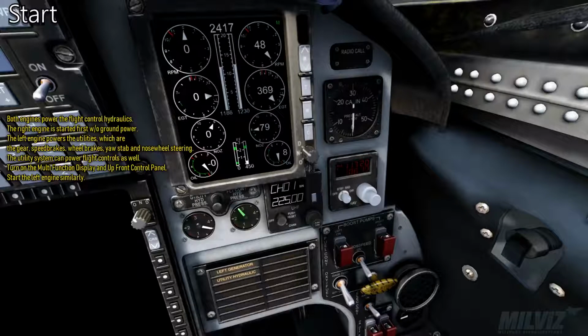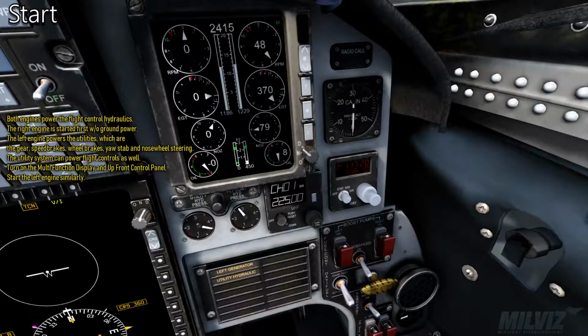Both engines power the flight control hydraulics. The right engine is started first when no ground power is available. The left engine powers the utilities, which are gear, speed brakes, wheel brakes, yaw stab, and nose wheel steering. The utility system can power flight controls as well.